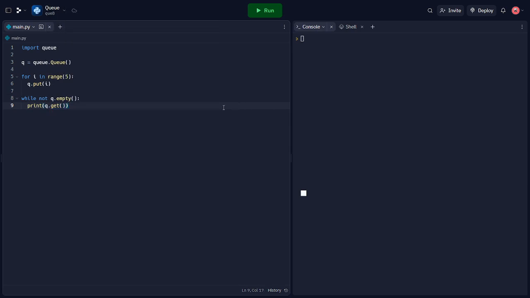In this example, we first create a queue object. Then we add integers from 0 to 4 using a for loop and the put method. Then we use a while loop and the get method to retrieve and print each item out until the queue is empty. Alright, let's run this first.